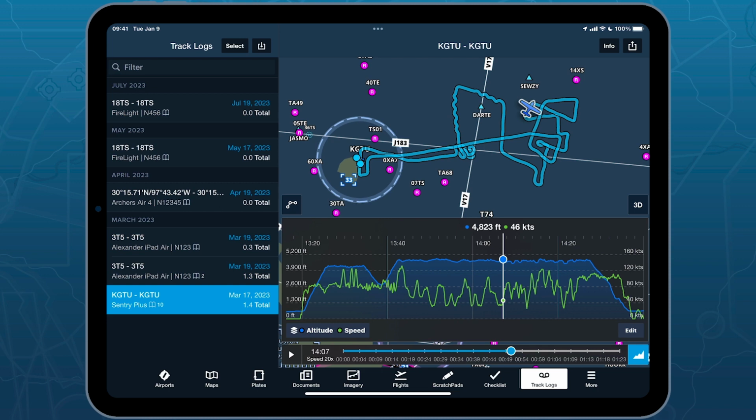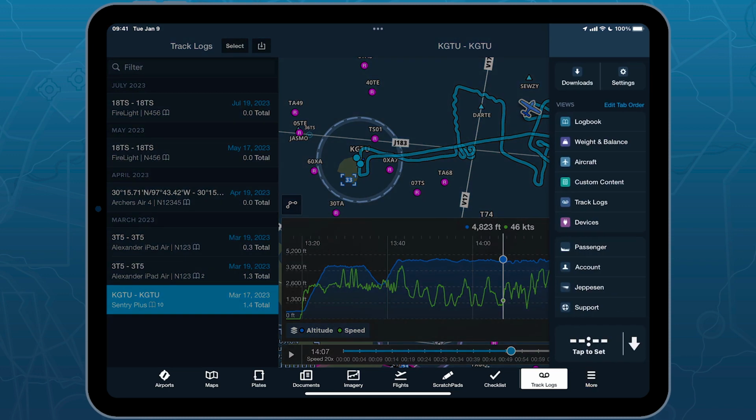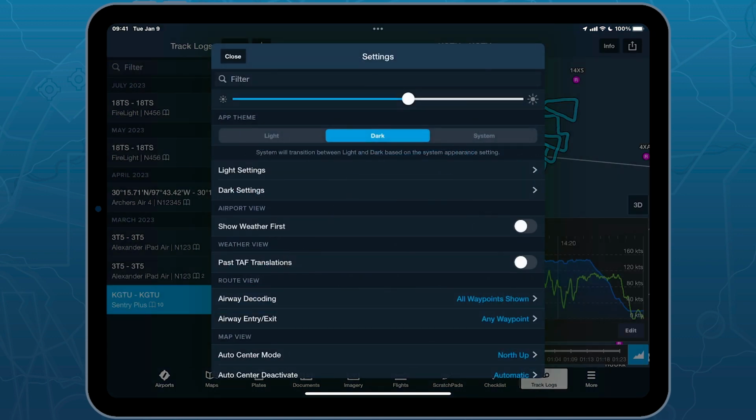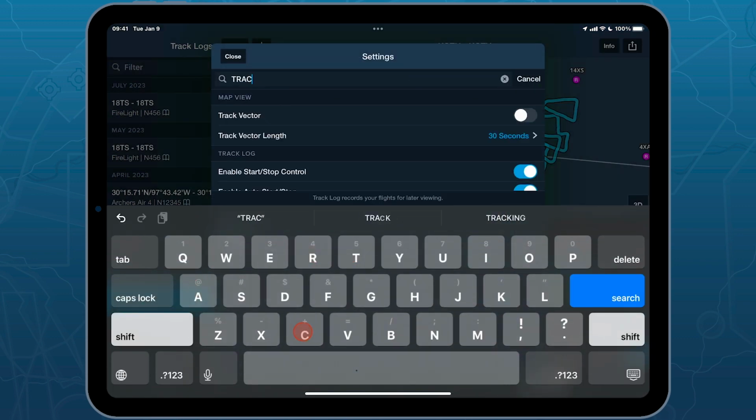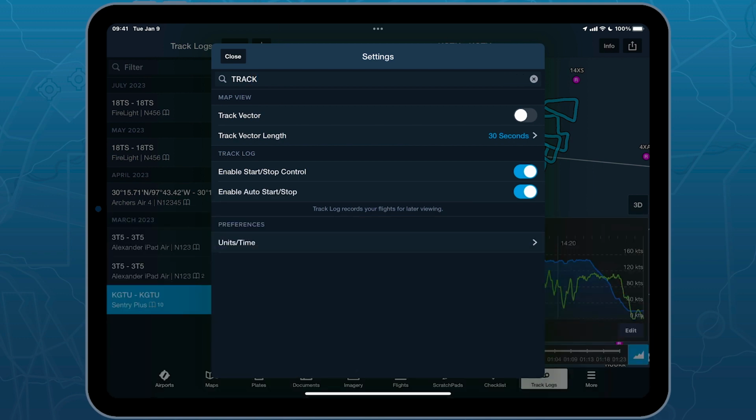So one of the next things we want to make sure of so you have a track log for your flight is go into More. We'll tap Settings. And then just to make things a little bit easier, using that filter button up there at the top, I'm going to type in Track, just so track logs come up. On this device, and for yours, hopefully, we have that enable start and stop and enable auto start and stop. So during your flight, when it detects that you are at an airport and that you have been above 40 knots, your track log will start to be enabled.